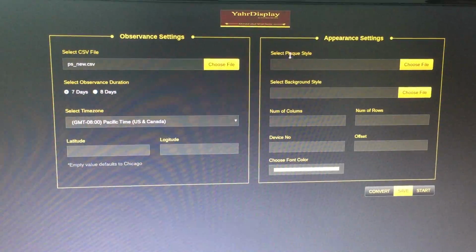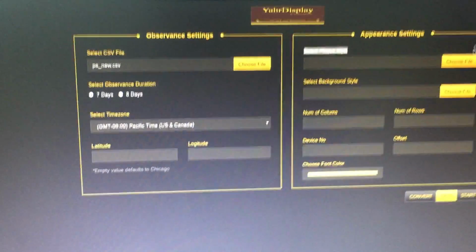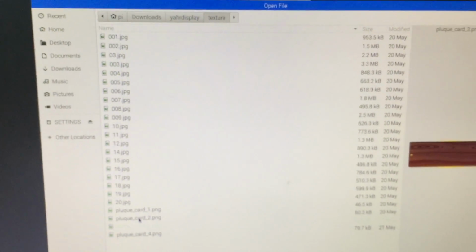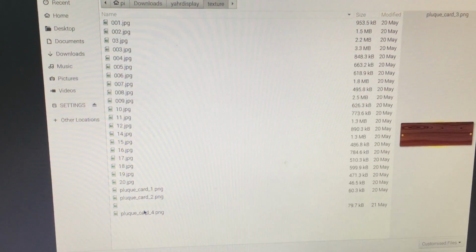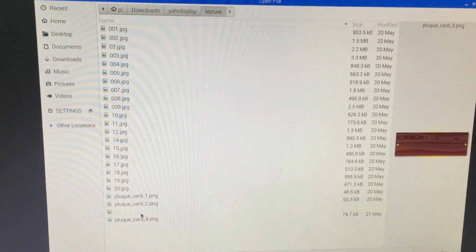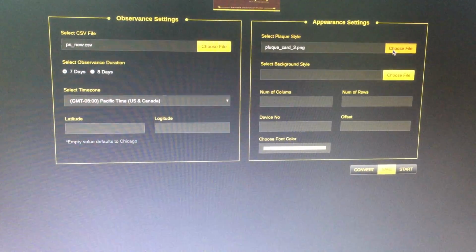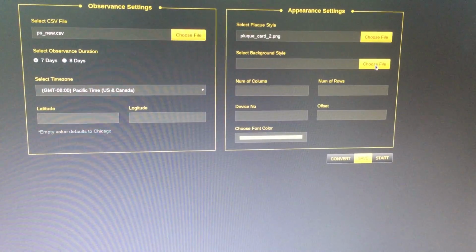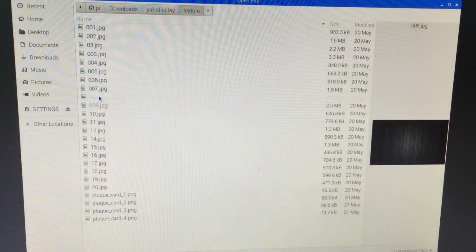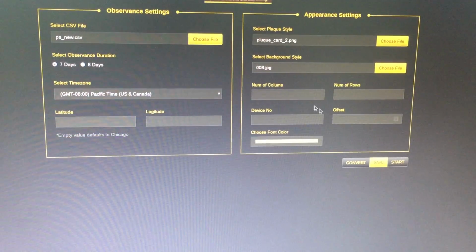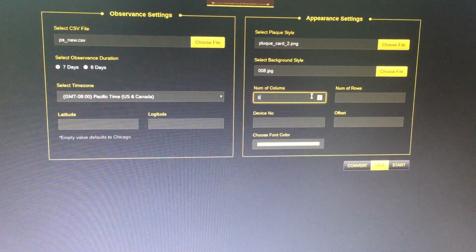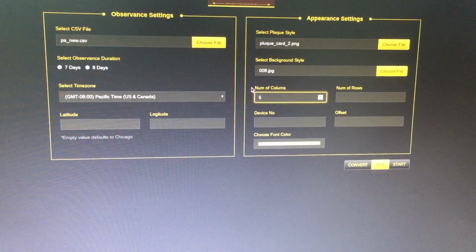And for the appearance setting, you can select the plaque style, and this is customizable, meaning that the user can add any number of designs. Obviously we'll have a prescribed dimension and appearance layout, and they can choose plaque styles depending on their taste and themes. Also, the background styles can be defined on the application. These are normal JPG and PNG files, so they are fairly easy to find or create.